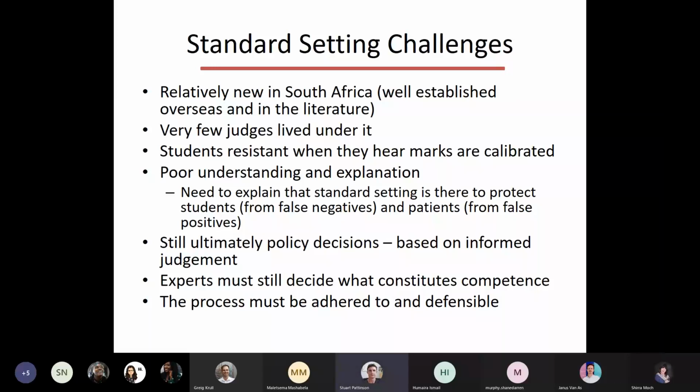And standard setting is also there to protect patients, where we have good evidence to prevent false positives and prevent students going through that maybe are not yet ready for that. And that's especially important with OSCEs where students are demonstrating their clinical competence. And there is a real risk to patients if someone is not actually competent.